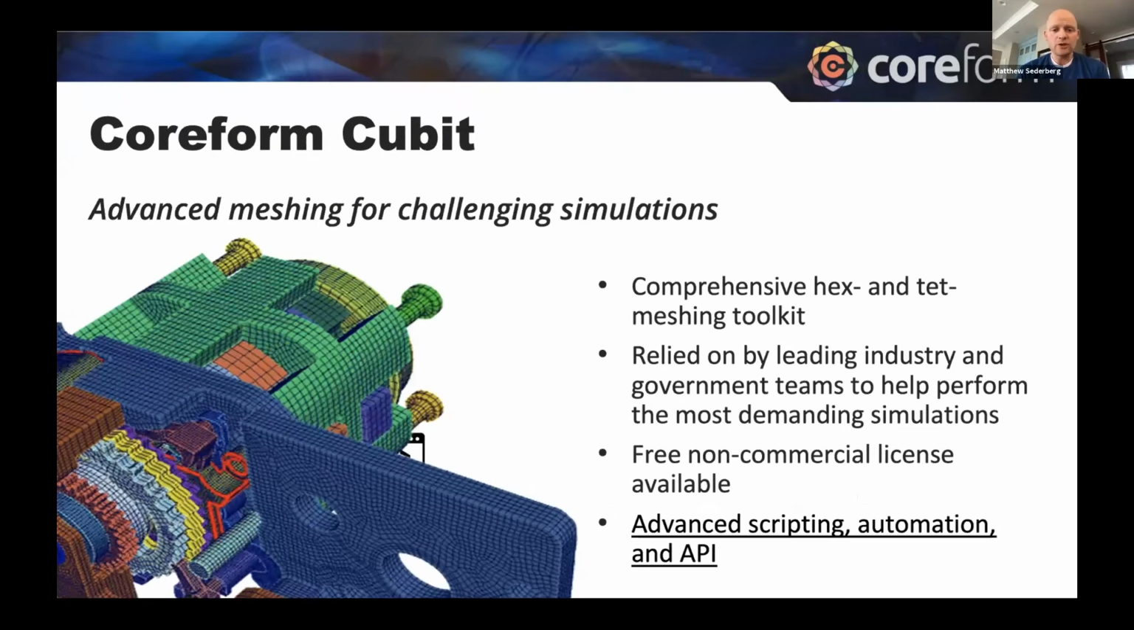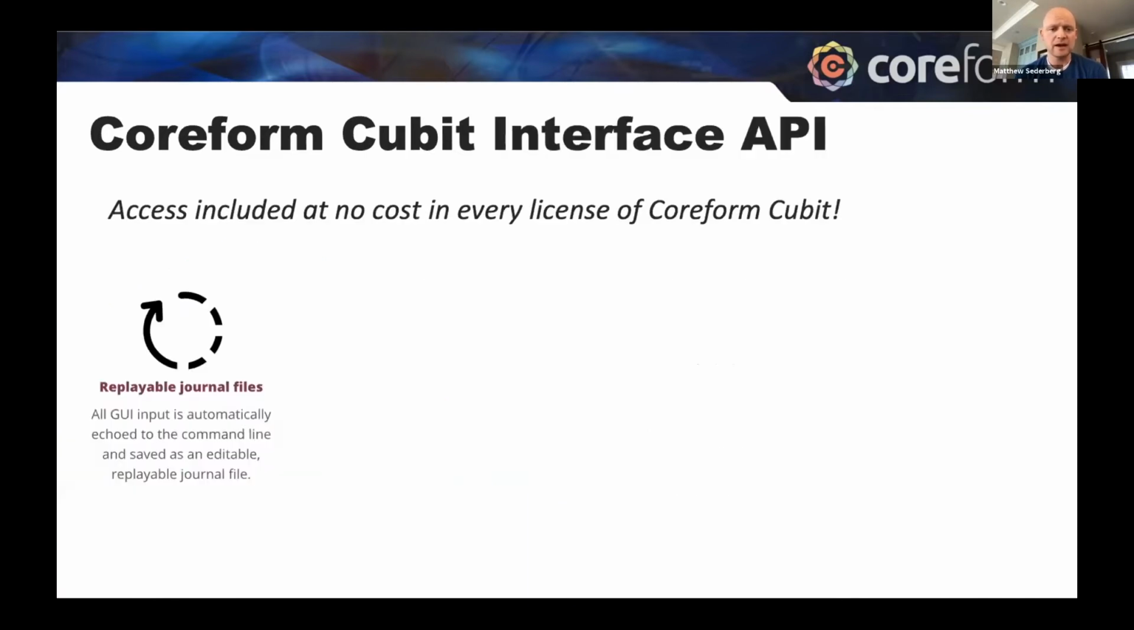If you're not familiar with Coreform Cubit, we've been developing this software over the last 20 years or so with Sandia National Laboratories. It's a comprehensive, industry-leading hex and tet meshing toolkit. It's relied on by leading industry and government simulation groups for some of the most demanding simulations. A few months ago, we launched a free non-commercial license. If you are in academia or otherwise just learning, that's become a popular option to get into Cubit. But today we will be focused on using Cubit for advanced scripting, automation, and the API.